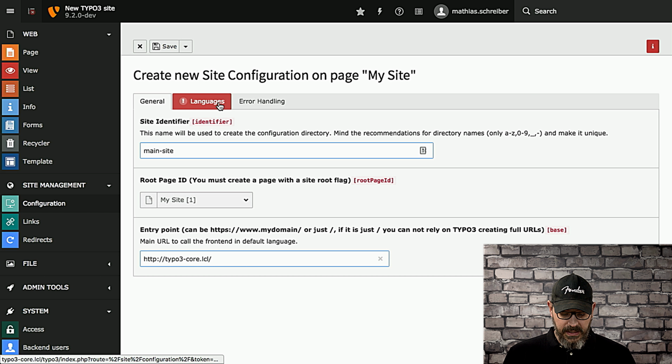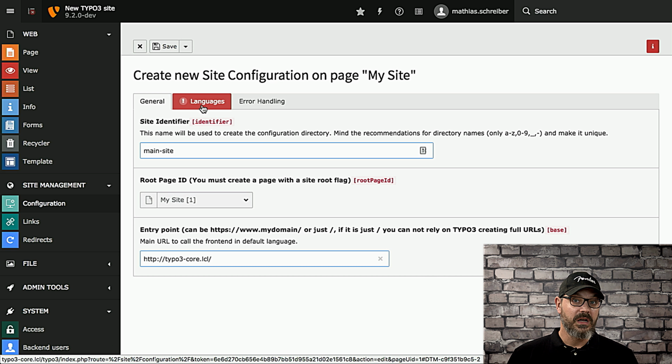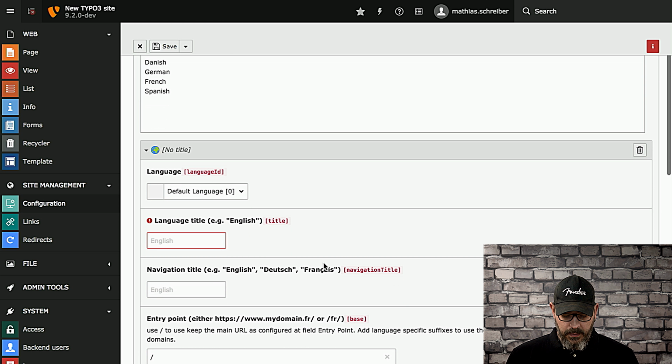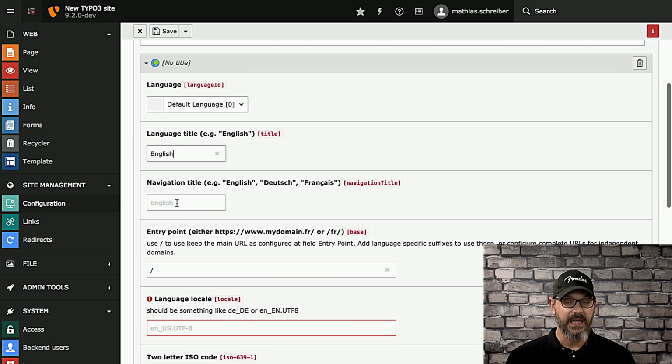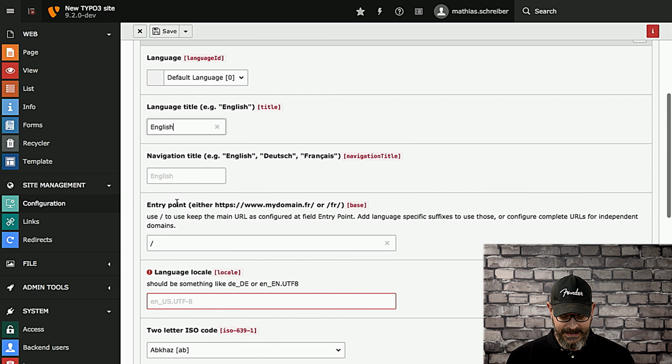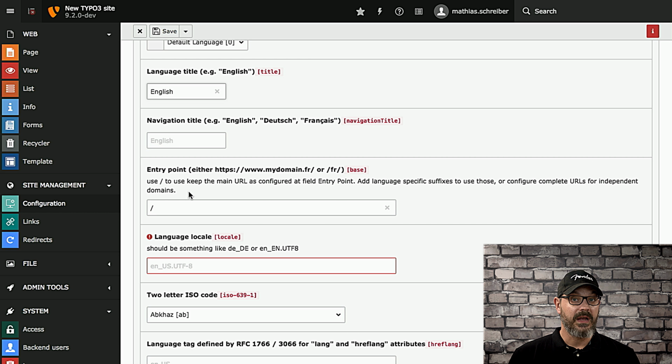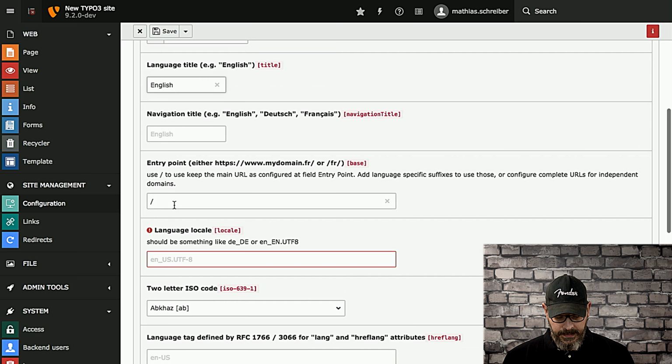So the next thing we can see is that obviously we miss a couple of fields in the language tab. So let's take a look at what we got here. If we scroll down here, we can see that we have the default language, which we obviously need. And we're going to call this English. And we can add a navigation title. This is a little surprise for another video. Stay tuned for that. And then we have yet another entry point for this, and we'll just leave this to / in that case.